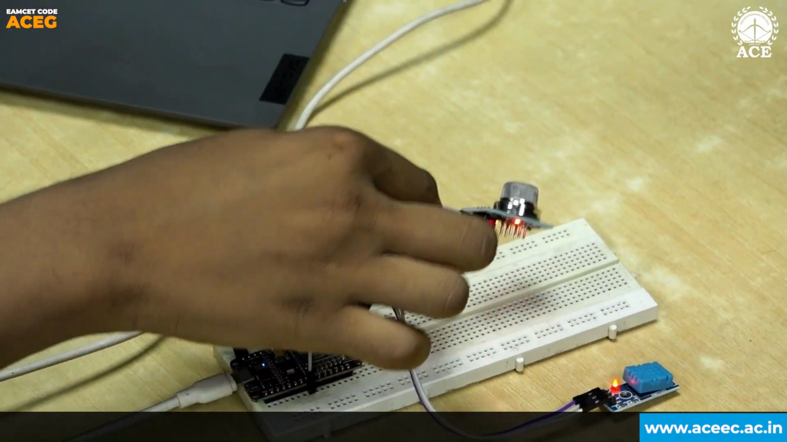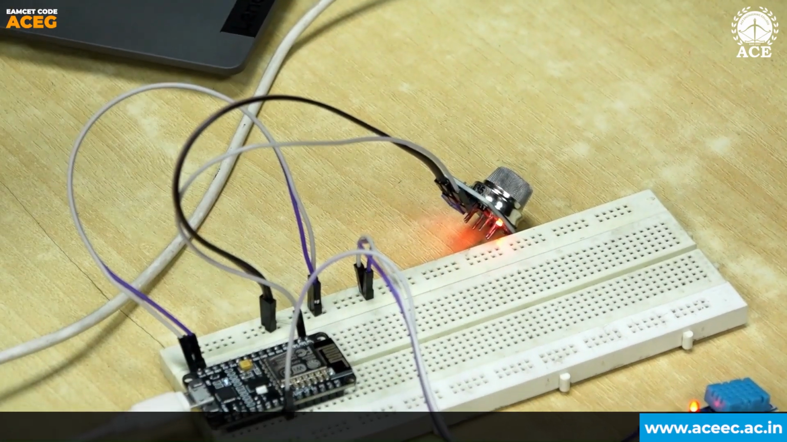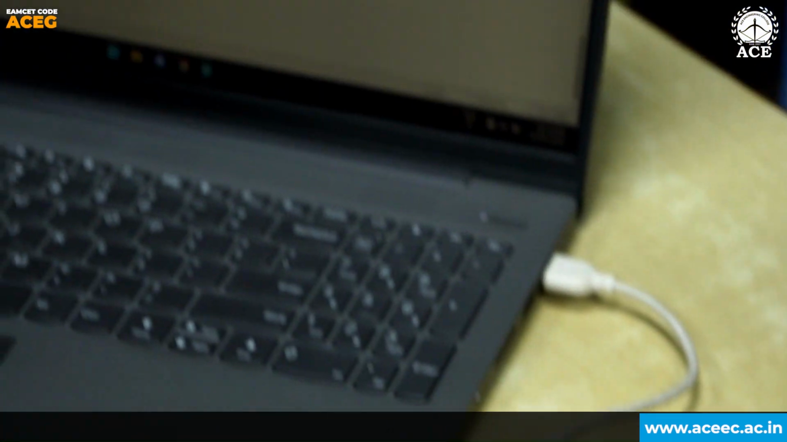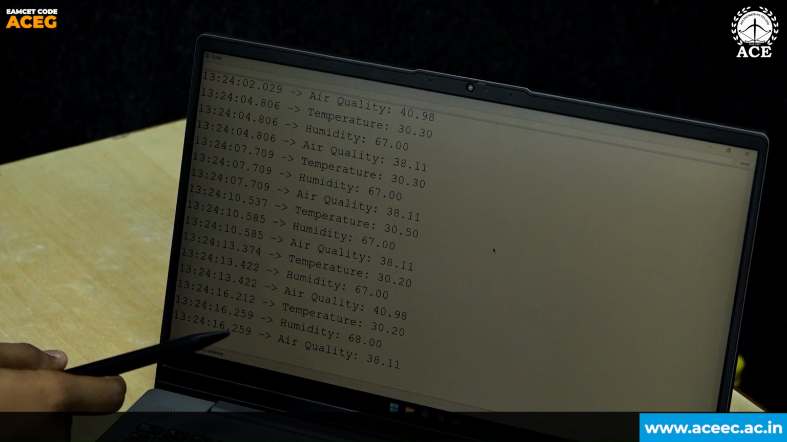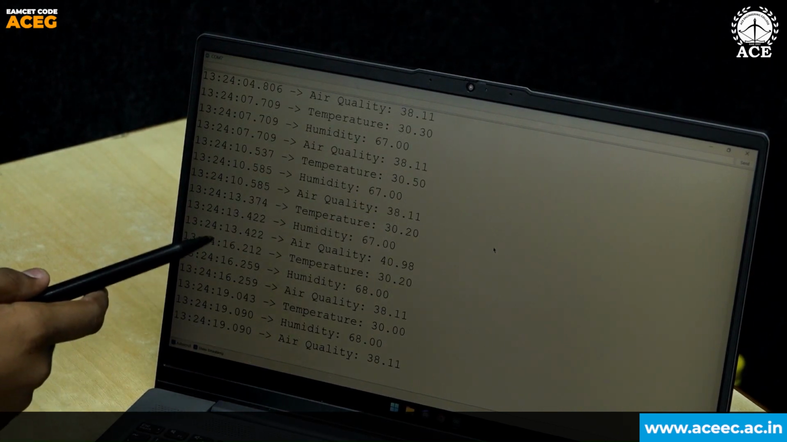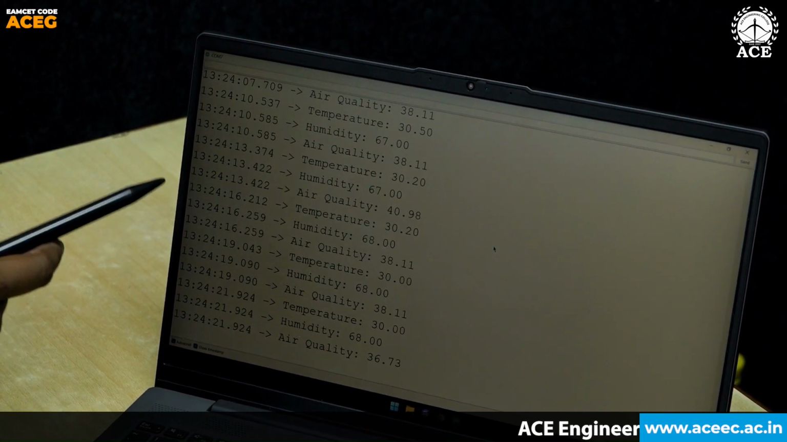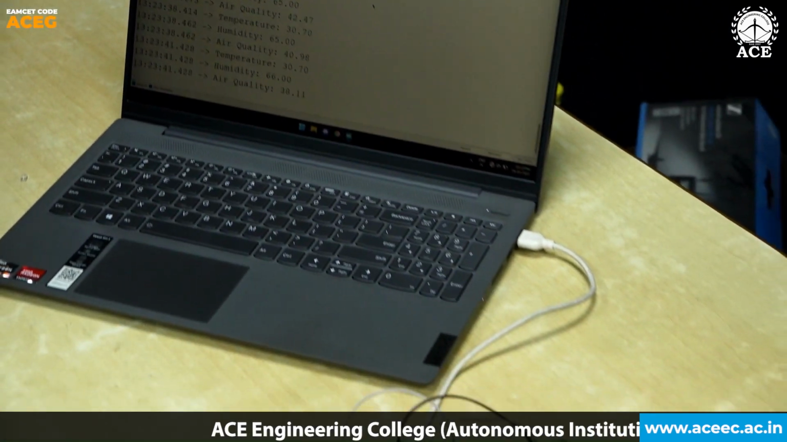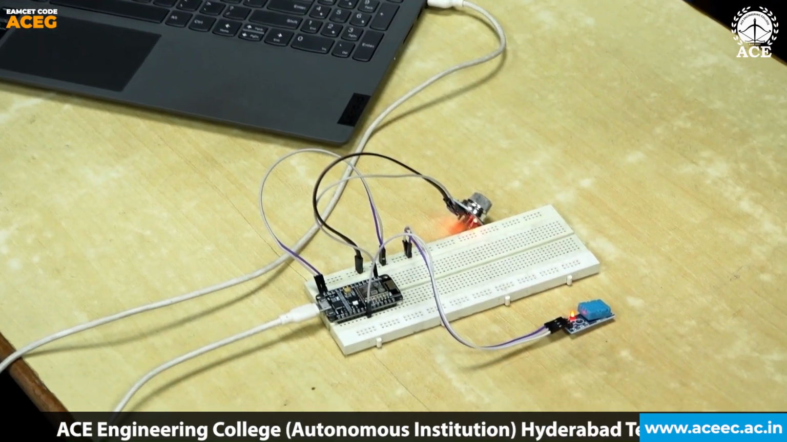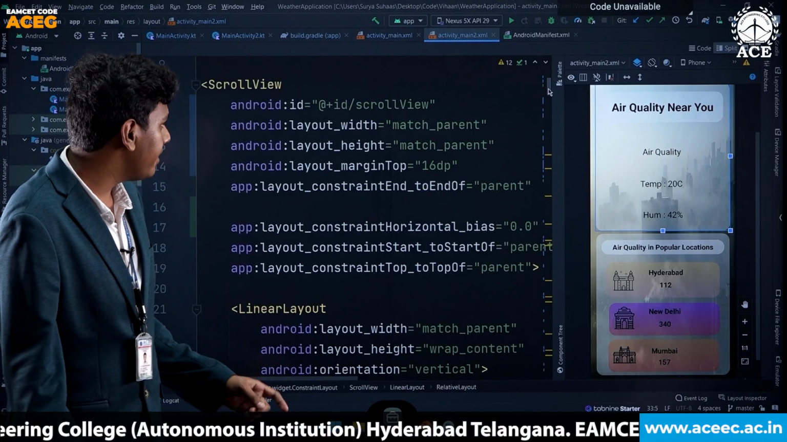And here I have connected this node to the laptop to show the output in real time. This, as you can see, is the live data. This live data is rendered in the application in real time. Let us see how I designed this.